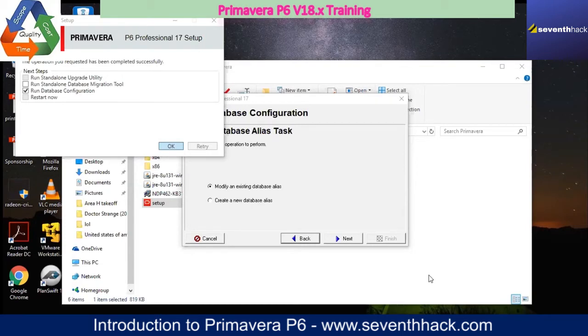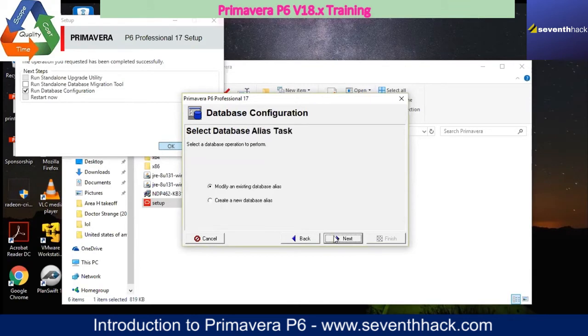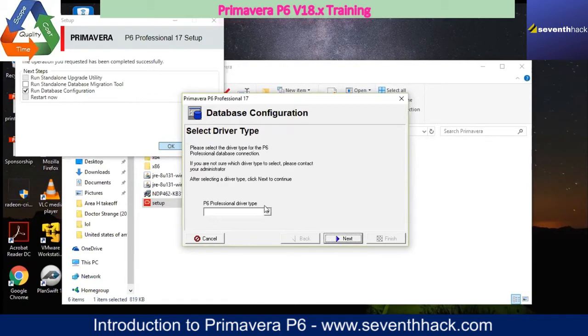Run database config. Yes, fine. Click on OK. Now just click on next. Now select the second option, create a new database. Yeah, good. Now click on the drop down. Select the P6 standalone SQLite. Yes. Next.